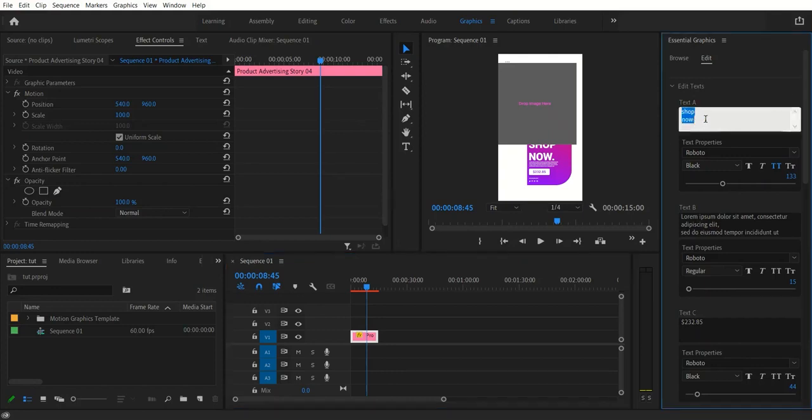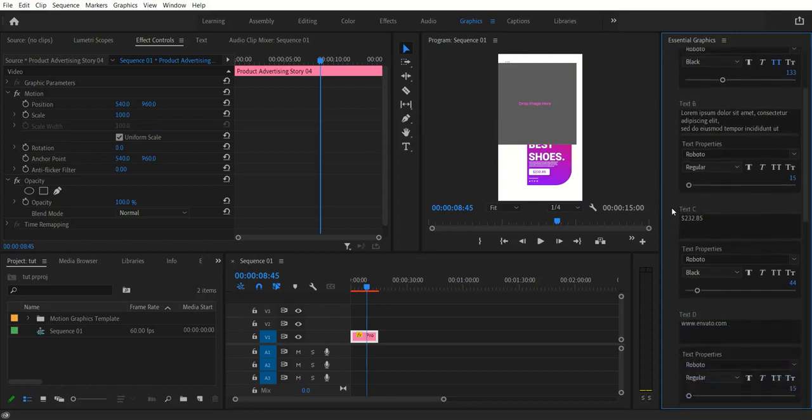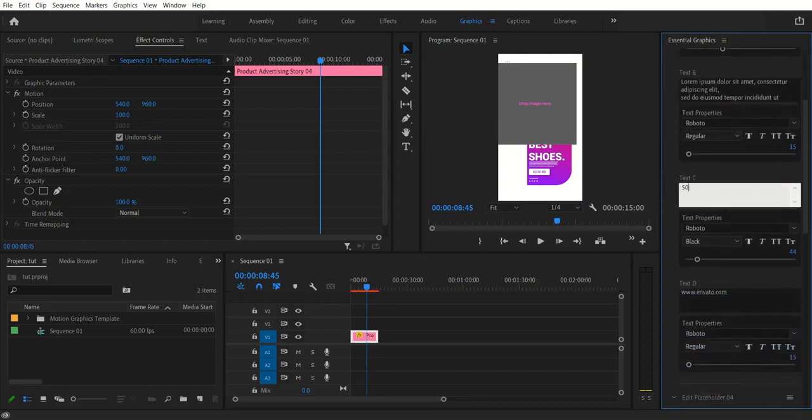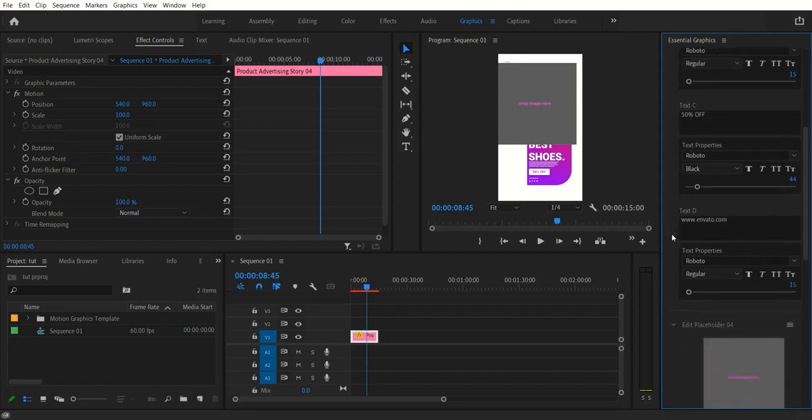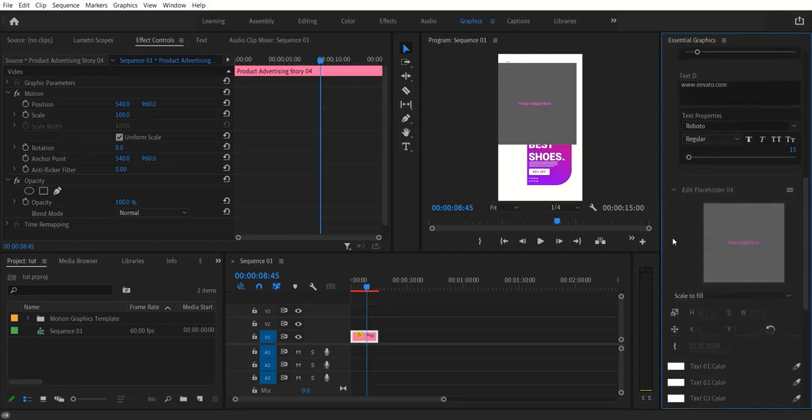Here the text, best shoe, that's it. You can 15% off. That's simple, very simple. And there is the surprise. You should be in Premiere Pro 2021 to have this option.